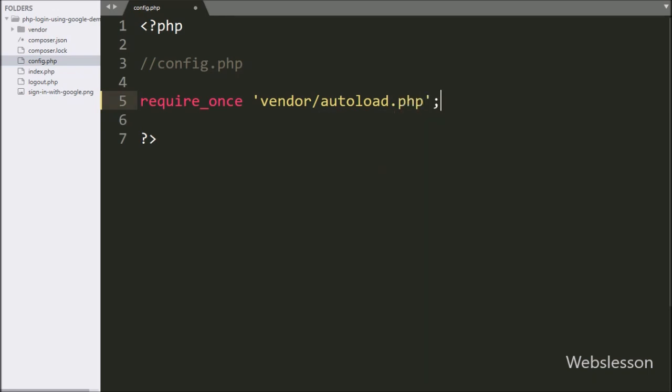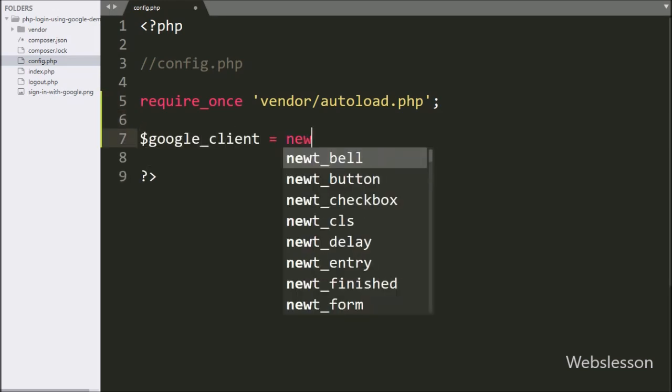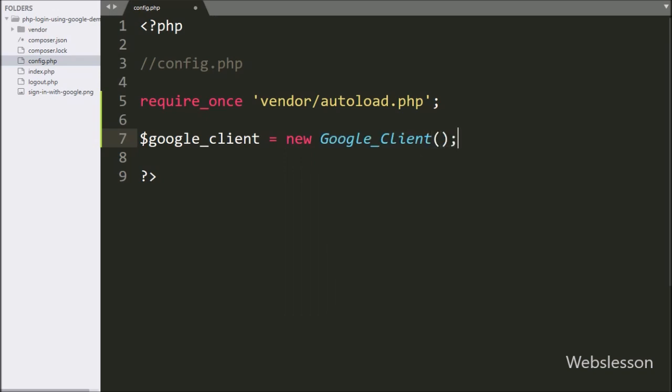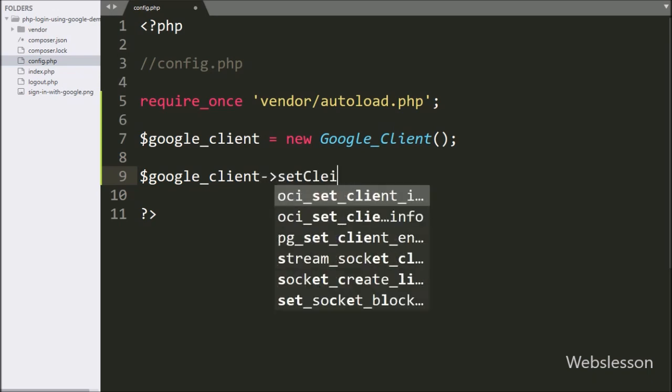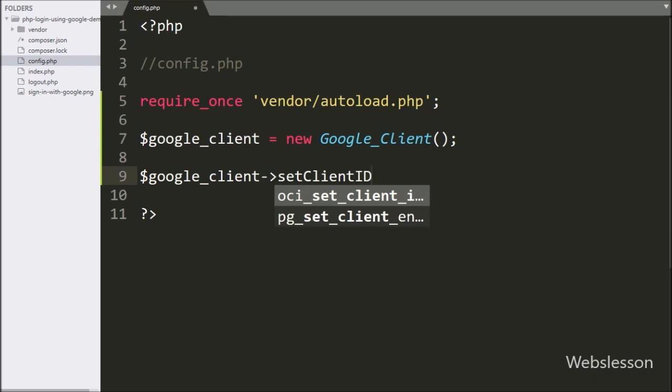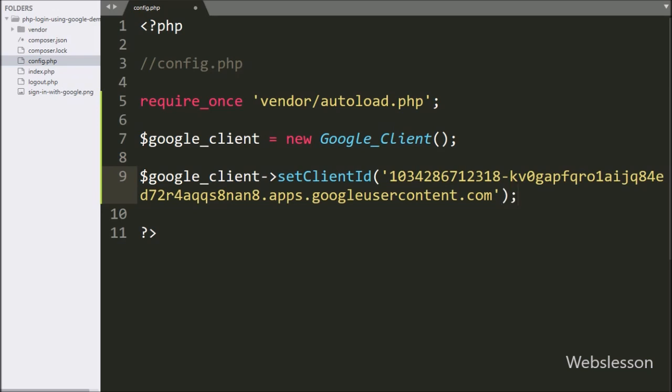Below this, we want to create a client request to access the Google API, so here we write the $google_client variable equal to new Google_Client class. After this, we want to set the client ID, so here we write the $google_client variable with the setClientId method, and under this we define the client ID which we got at the time of creating the Google API credentials.